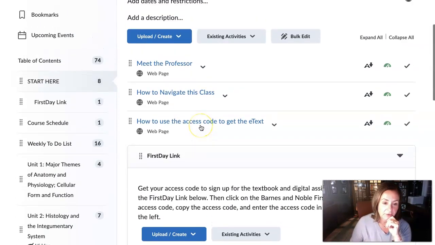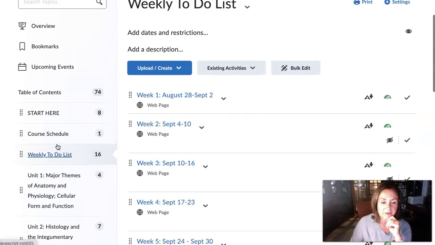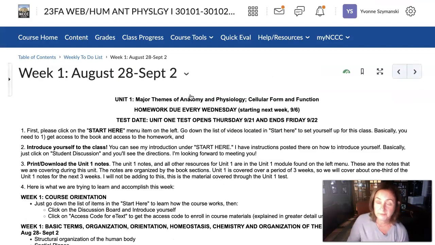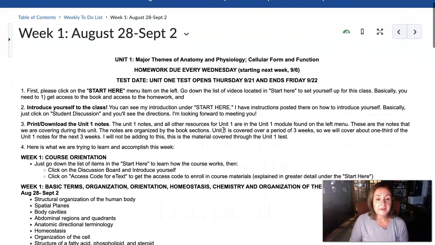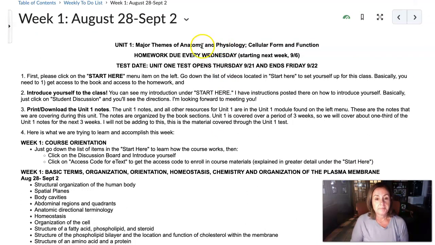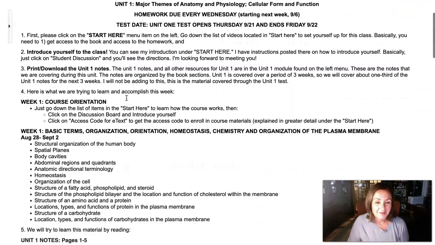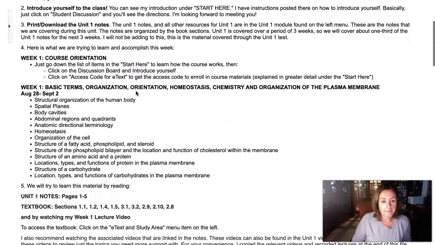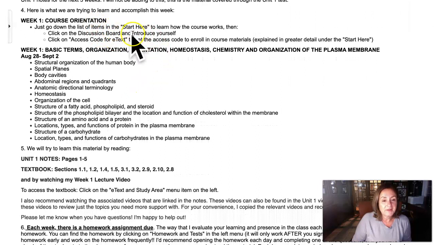Now, to really get going, what you're going to do each week is go to this weekly to-do list. I'm going to go into week 1, which I have open for you, and I also have the week 1 homework open if you want to start working on that. In week 1, I'm asking you to go through the start here and follow exactly what I just told you to do. Introduce yourself. You can see 1 and 2 are pretty self-explanatory under the start here. And then the notes. You should print the notes, and then I tell you what in the notes we're going to go through. As far as orientation, that's what I just talked about, the start here.